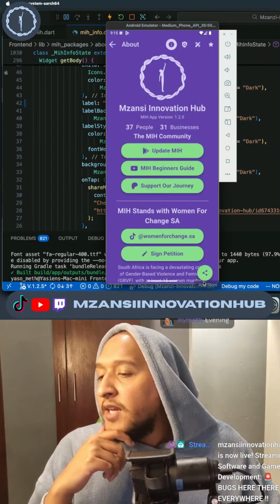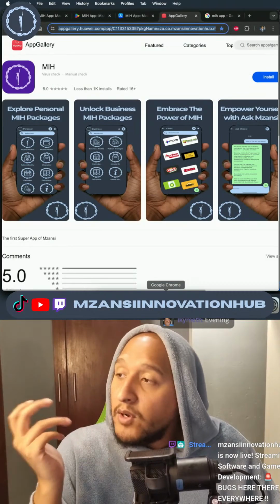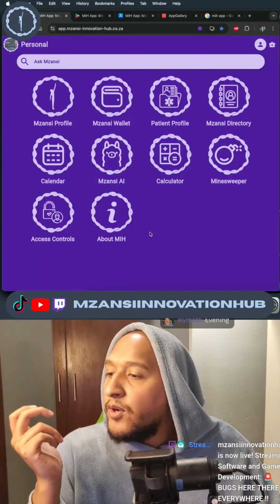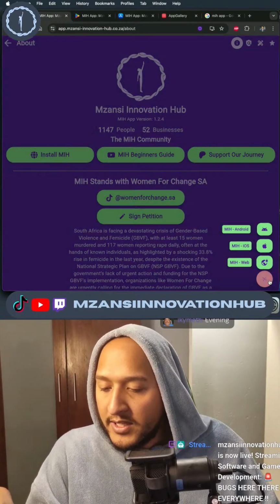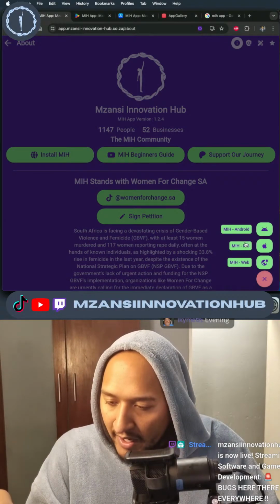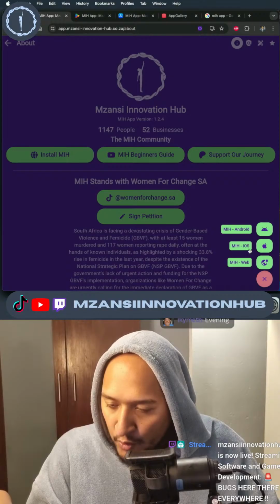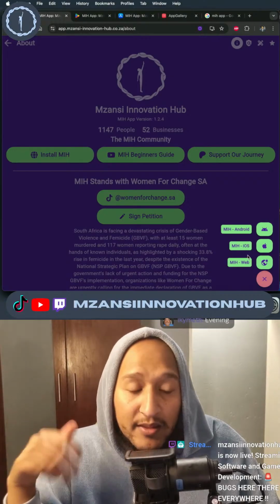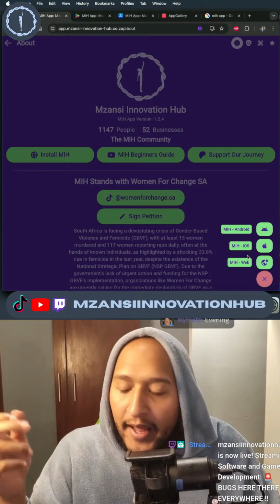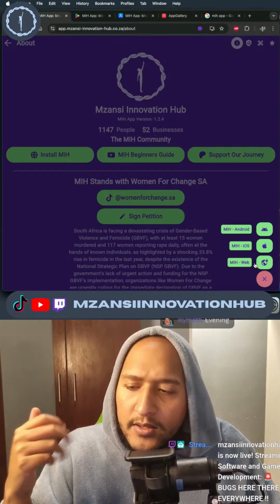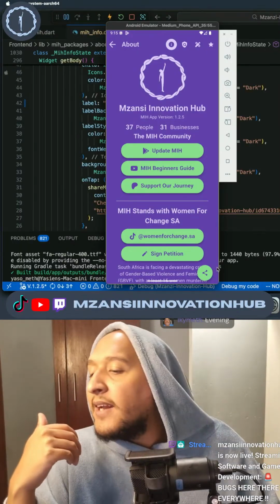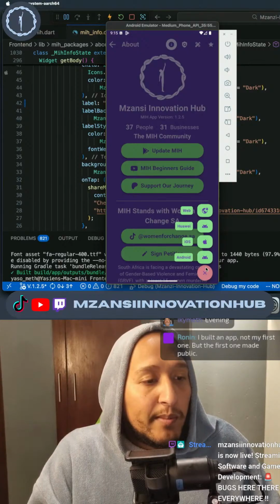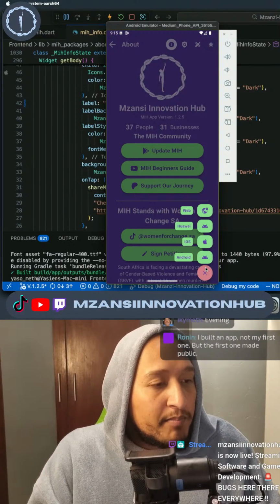So we are changing our share button. Currently, if you have a look on MIH, if we go to the About MIH section and click on share, which is right here, you'll see that we have MIH Android, MIH iOS, and MIH web. So firstly, the Huawei App Gallery is missing. And secondly, I don't like the wording. So if you have better words that we can use over there, currently I just have it as web. I built an app, not my first one, but the first one made public.